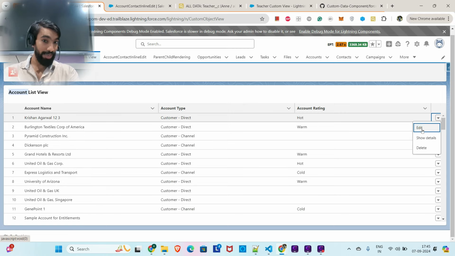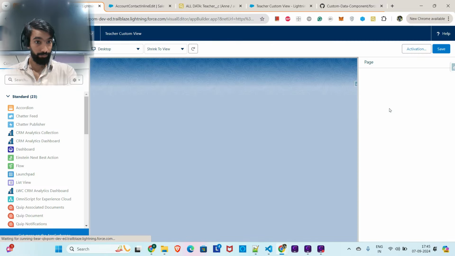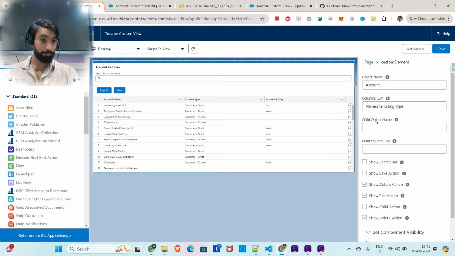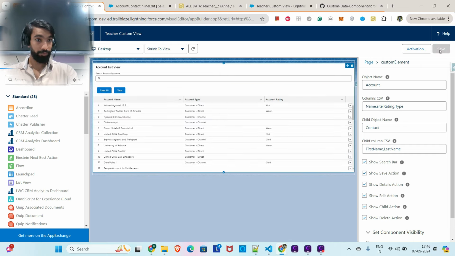So you see we have an edit option, a show details option and a delete option. No child option is coming here. Let me edit it again. Now let's change it again to use the parent and child at the same time. So I'll use the contact for account. You can use another child object apart from contact if you want. And first name, show search bar, show save action, and show child action. Save it.